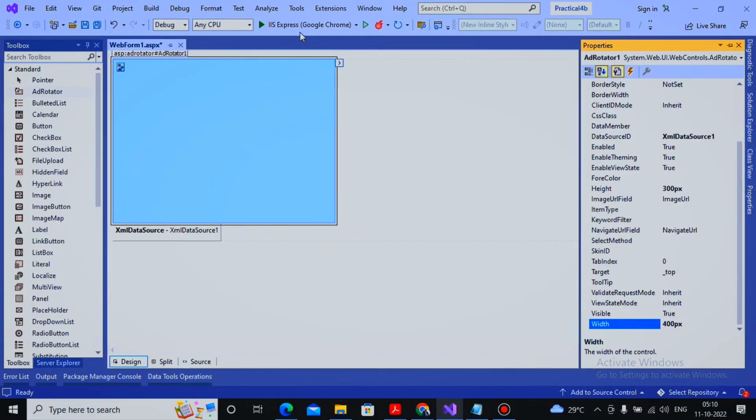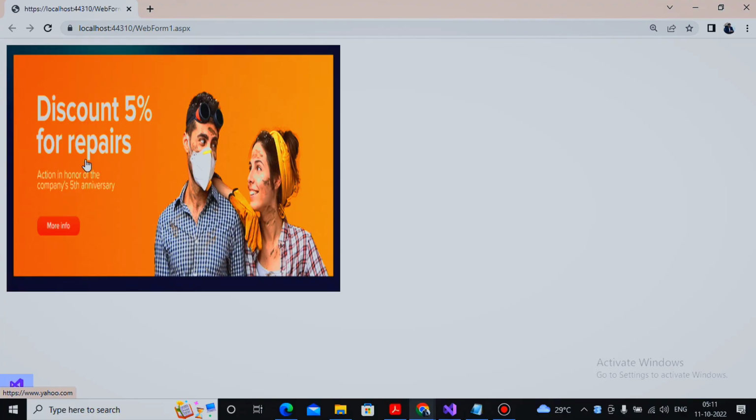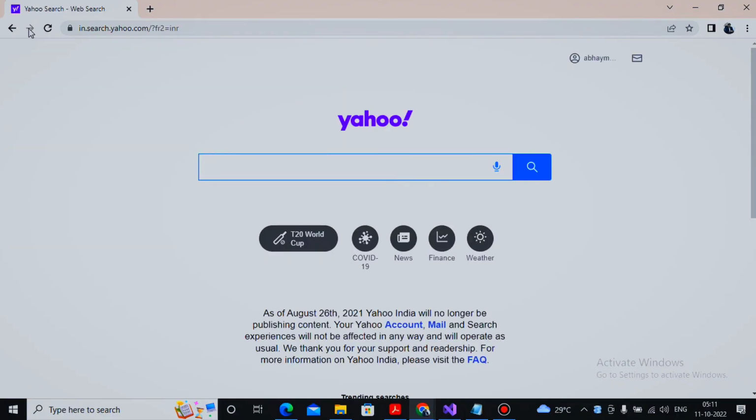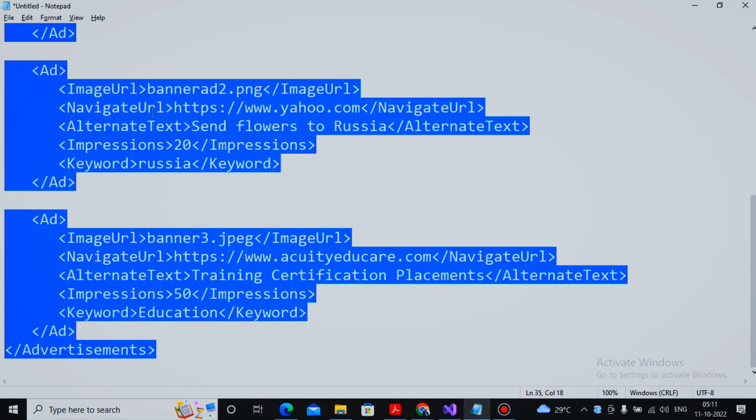I just try to run the page to check whether everything is working properly. This is the simple Adrotator control, which is a very nice control, and for every hit it will display a different advertisement banner. The first advertisement banner gets displayed over here: discount 5% for repairs. If I click on this image, you will be redirected to another website named yahoo.com. Where did yahoo come from? In our XML file, you can see we had mentioned the NavigateUrl as yahoo.com.